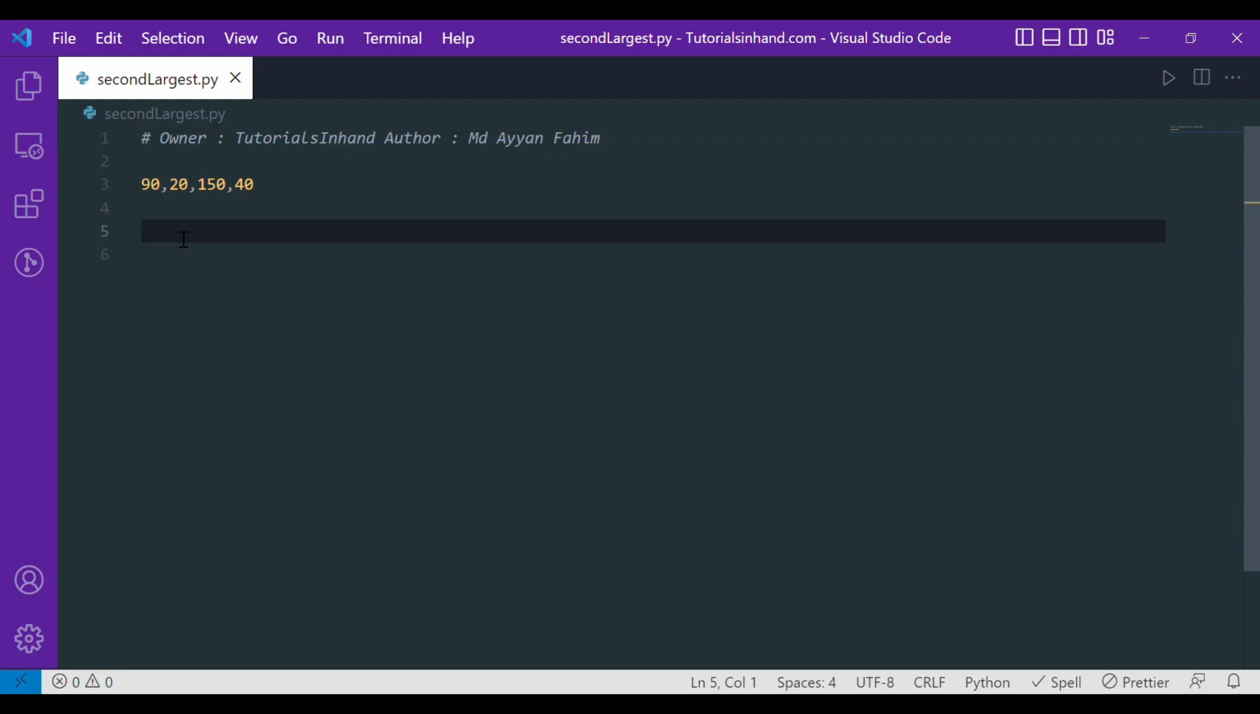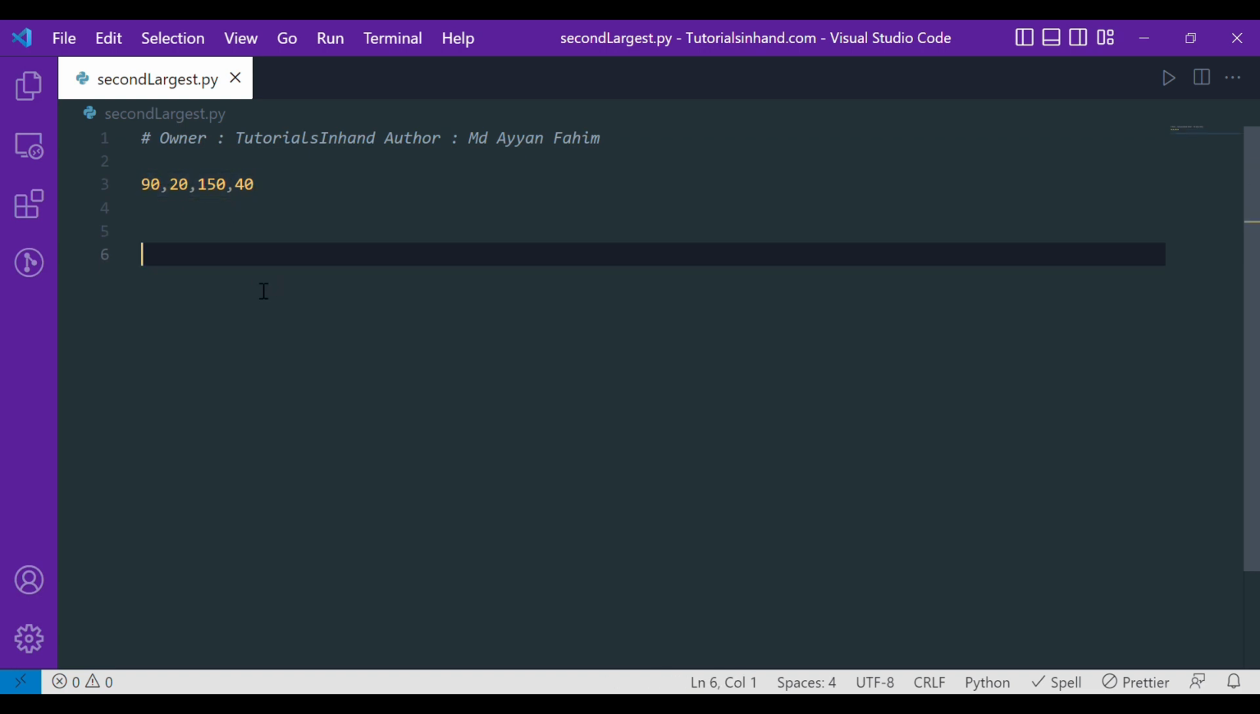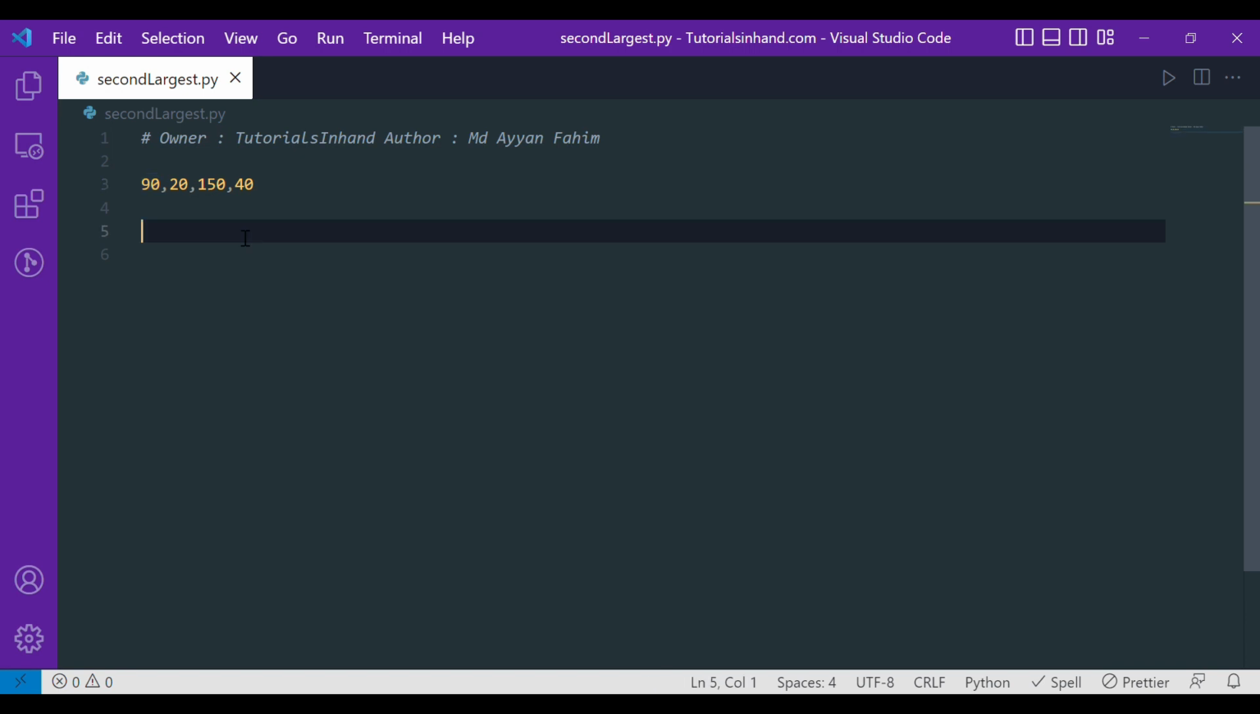So first of all, let's see if we have a list of numbers like this. Now what exactly we want is, we don't want to find which is the largest one, but the second largest. So in this list clearly we can see that the largest number is 150 and we are interested in finding 90. Okay, so let's talk about the approach.